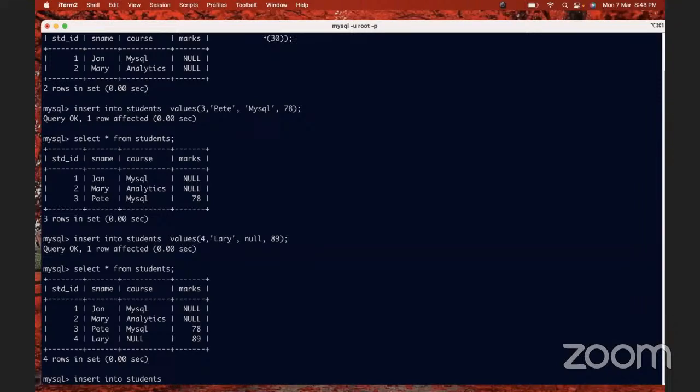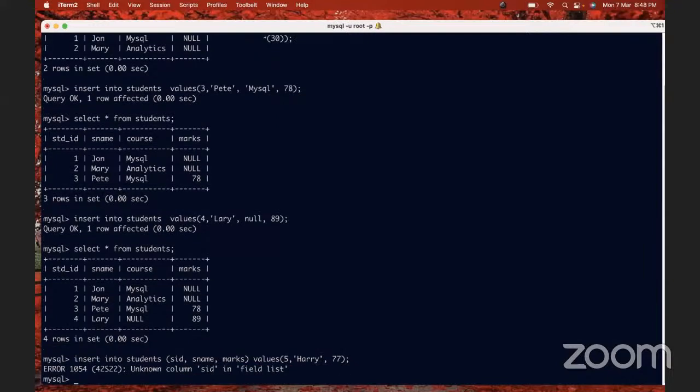You will say insert into students, and I am going to give values for student ID, student name, and marks, right? I don't know his course. So I'm going to give values only for these 3 columns, right? So now I say values and I enter only 3 values. I say 5, let's say Harry, and he has got 77 marks, right? So this is the second option.